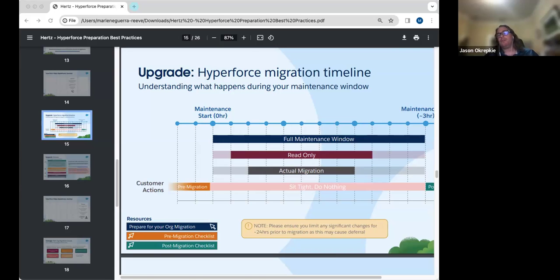Did a quick search, and new orgs are not necessarily on Hyperforce. There's a bunch of details in there I would need to dive into, but no, it is not universal, meaning all orgs being created on Hyperforce.